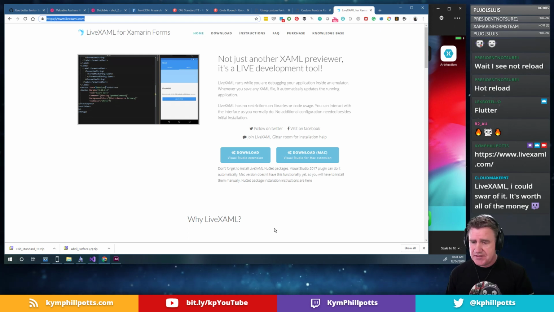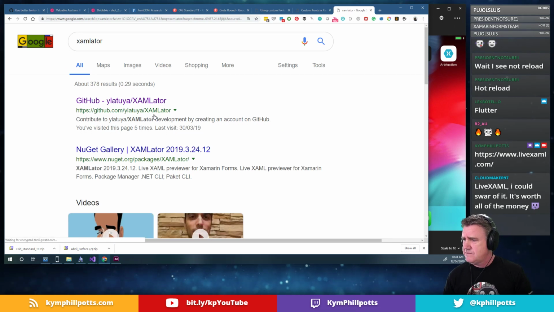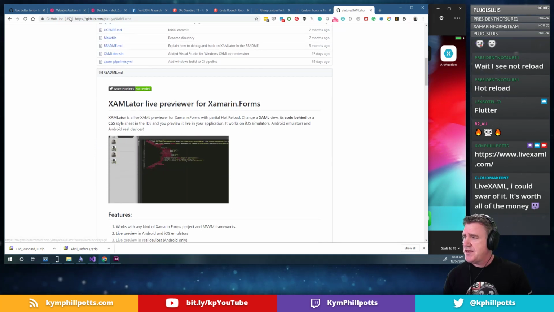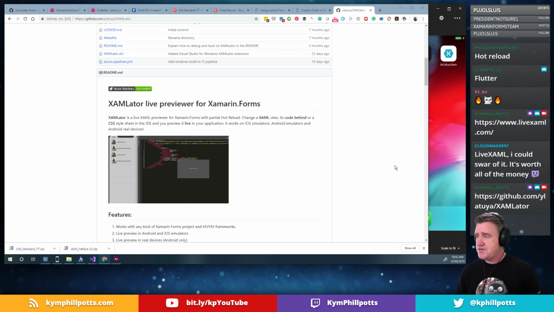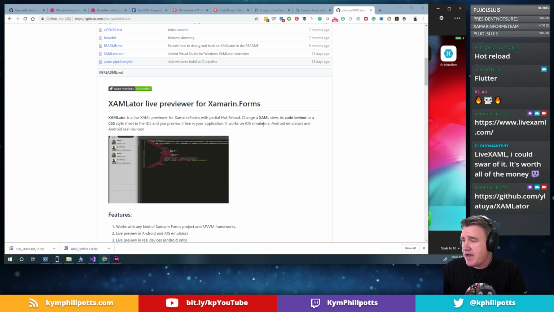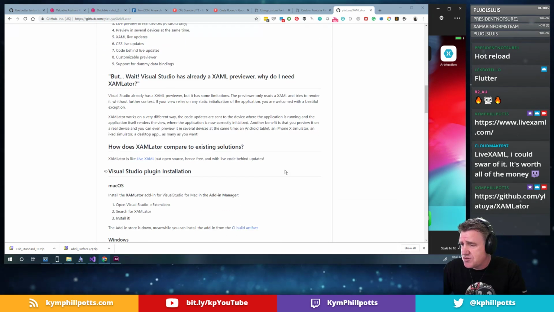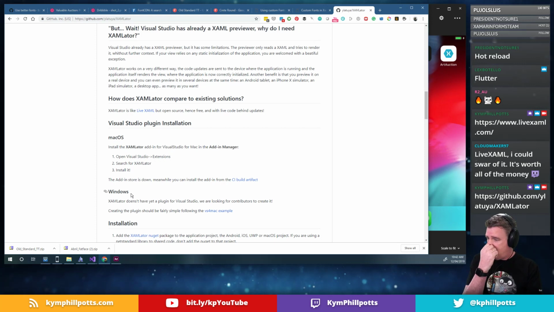The other option is Xamulator? Yeah. So this is a thing that's happening in open source. Has anyone used this? I don't use this, not for any reason other than I just haven't had time to play around with it. But it's the same concept, but I think it's only on Visual Studio for the Mac. Yeah, so if you're on Visual Studio for the Mac, you can get that one and it'll work.